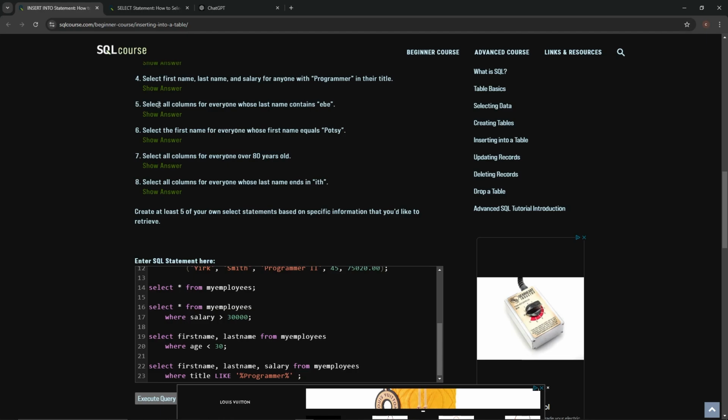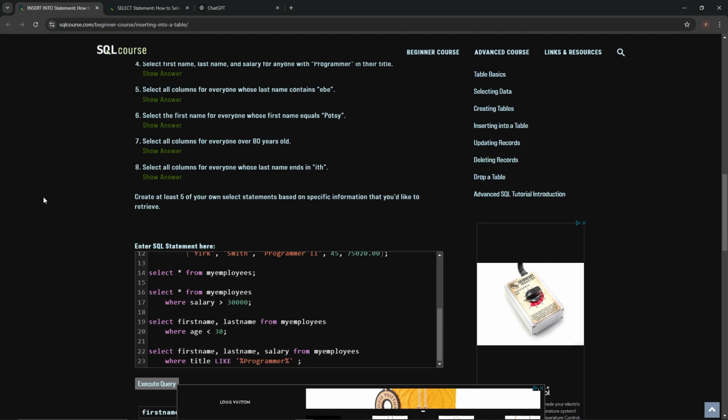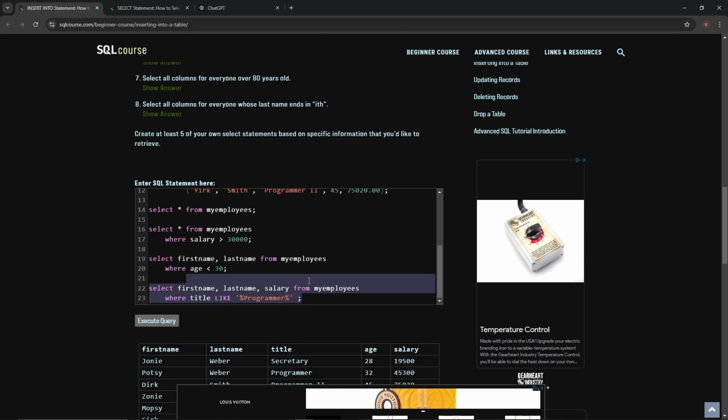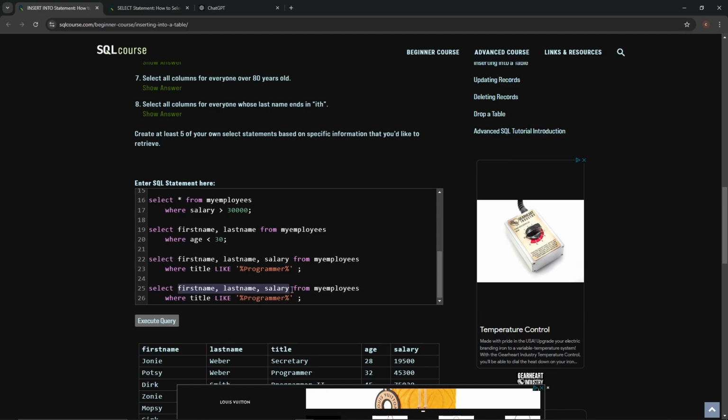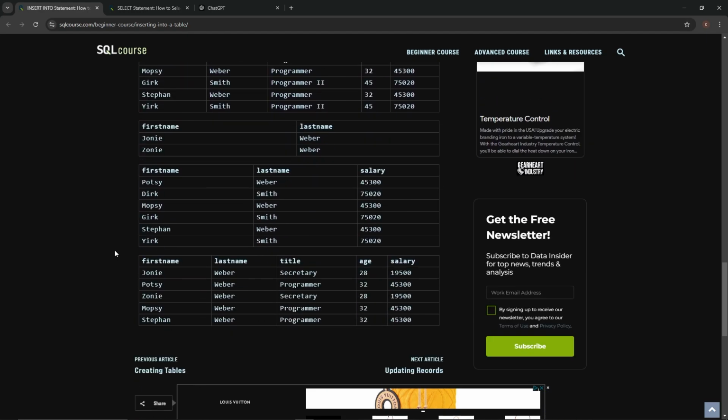So we got programmer. So all columns for everyone whose last name contains Ebe. All right. So let's get this one. Turn this stuff into this, star where last name like, instead of programmer will have Ebe. Ebe. There we go. Check it out. What was it? Oh. It was everything. We got Weber, Joni, Potsy, Zoni, Mopsy, and Stefan.